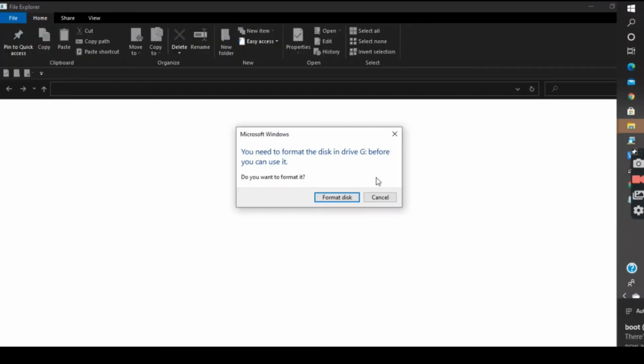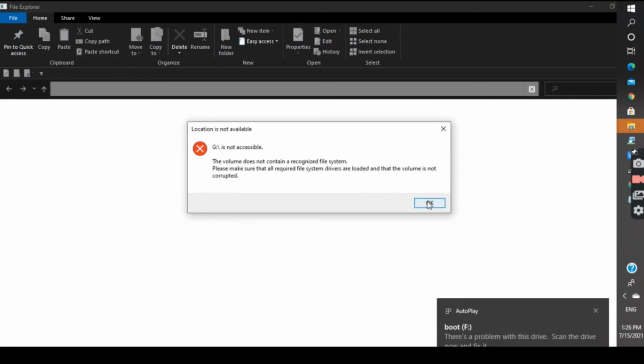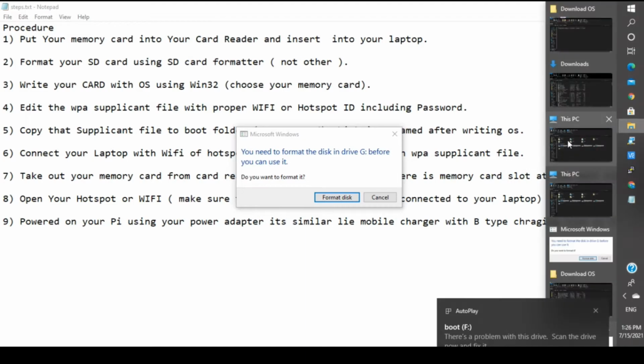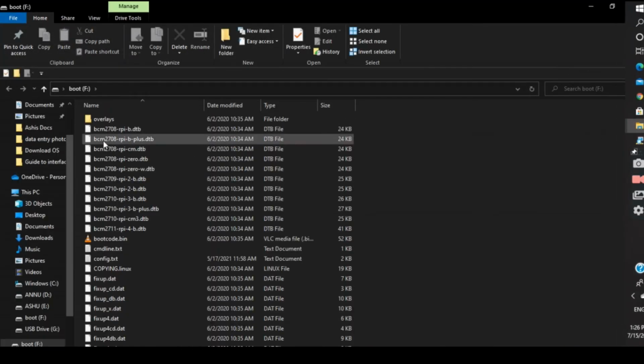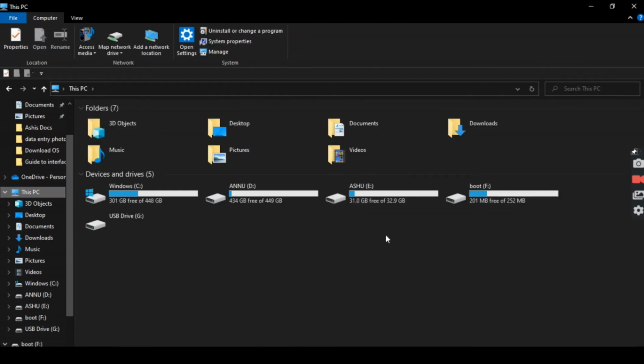After giving that hint, you can see this page. Go to This PC, this page. You can see here, in my case there is a name called bootf because I've already done this part, so that's why it's showing the name bootf. In your case it is different. The size of the memory card is 32 GB, but I've already installed, so that's why it is showing like this. In your case it will be something like 16 GB, 32 GB free.